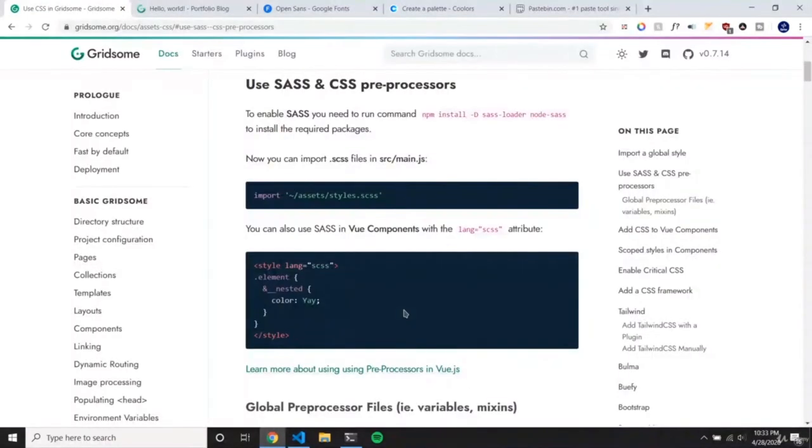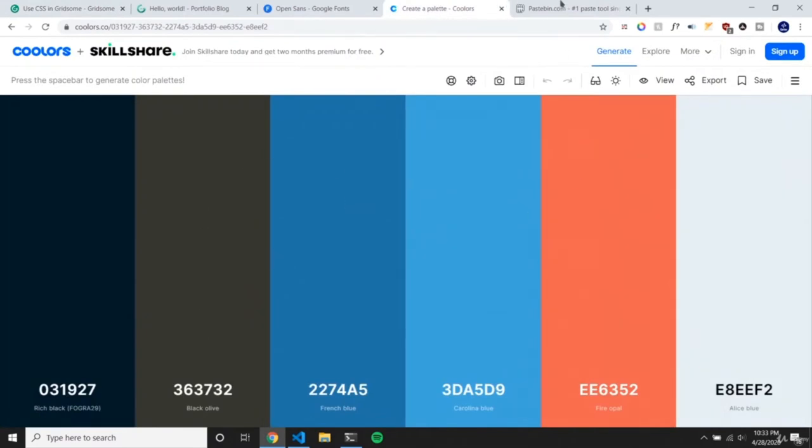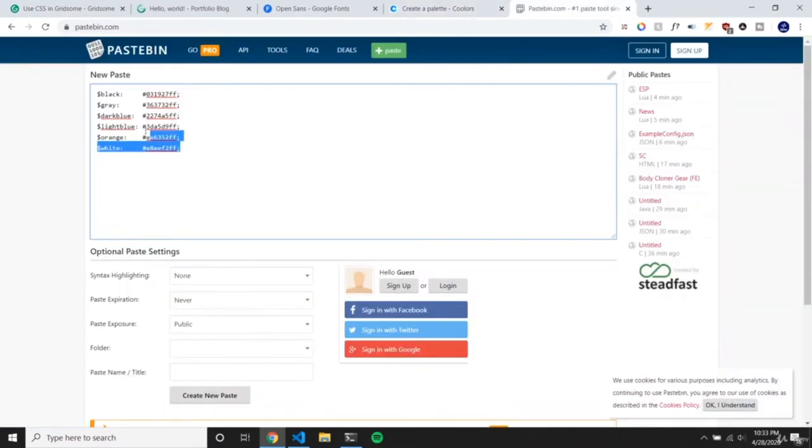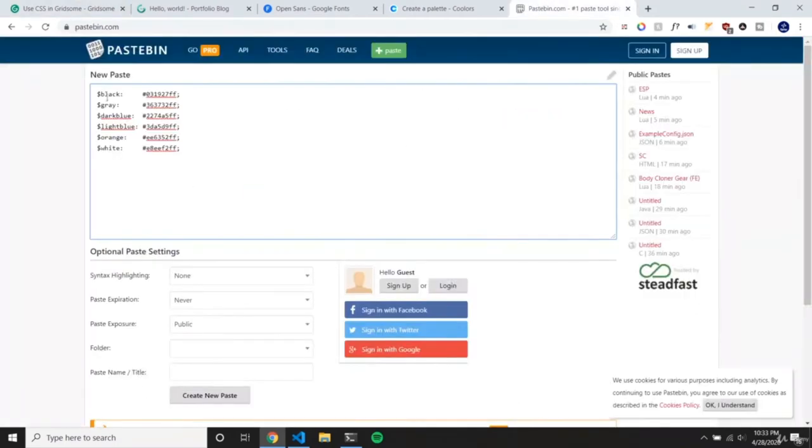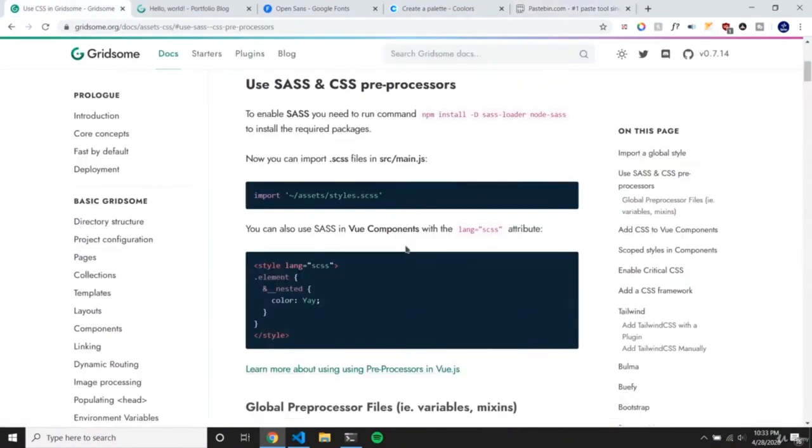Hello everyone, and in this video I'll be showing you how to use Sass inside of our Gridsome project. Then we're going to be able to add in global Sass variables that'll allow us to access our colors inside of our whole web page. And all we have to do is call in these variables in here that is in the Sass language.